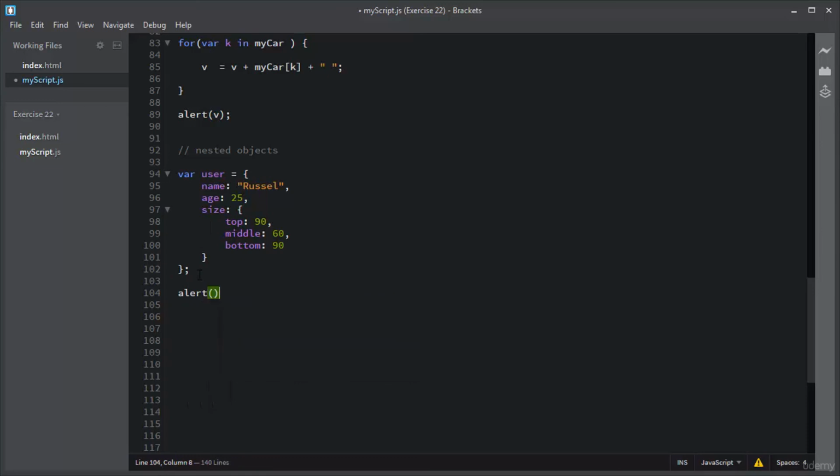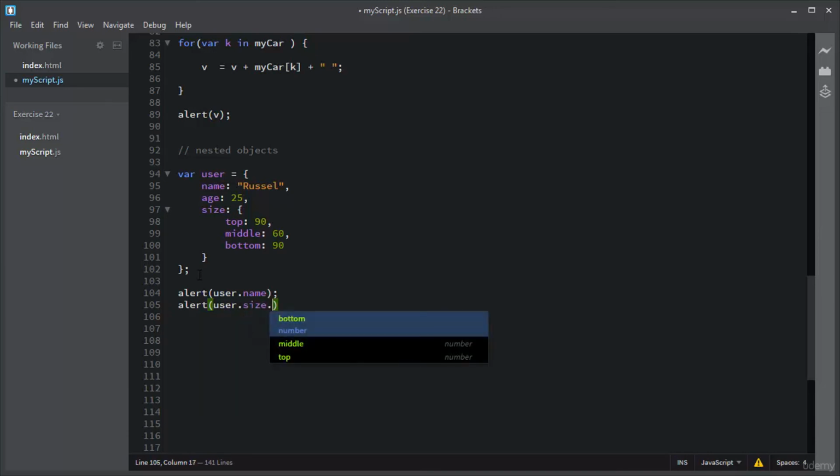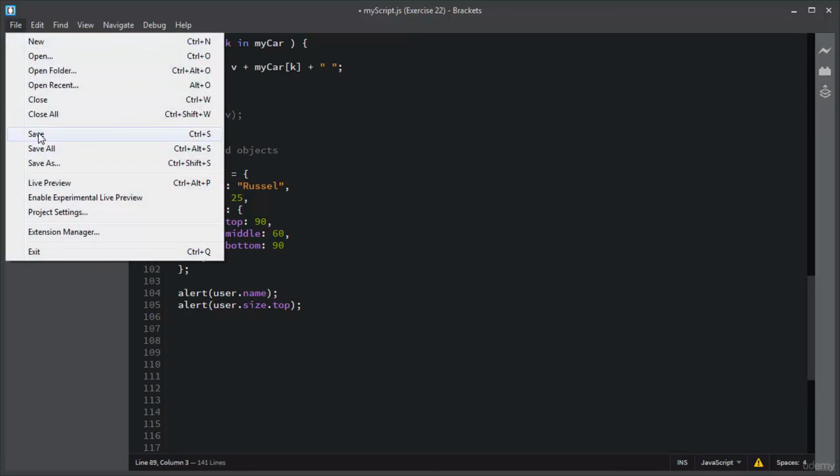I will alert the user object name property. Also I will alert user.size, the nested object, and the property top for the nested object. I will comment out this alert statement. I'll save this script.